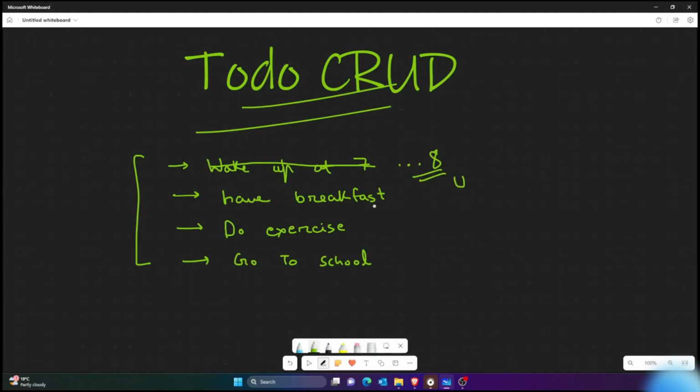Then what is the read operation? I want to check what's written here. That is known as the read operation. So create is done, read is done, update is done. Now what is delete? I want to remove this, and I don't want to add anything like replacing or updating this. I'm just deleting this. This is known as the delete operation.